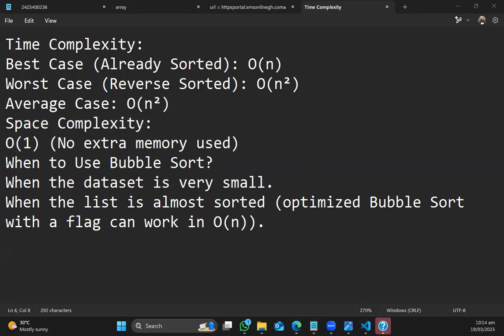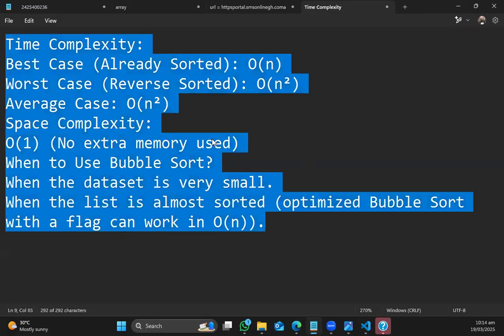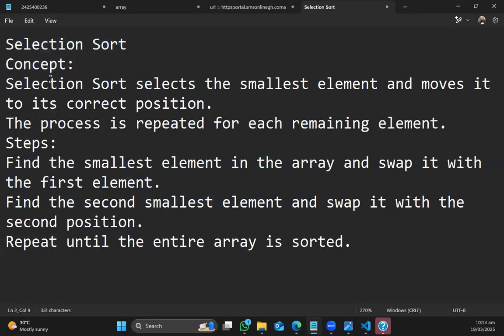The selection sort. The selection sort is a concept of sorting that selects the smallest element and moves it to the correct position. The process is repeated for each remaining element. Steps: find the smallest element in the array and swap it with the first element. Find the second smallest and swap it with the second element. Then repeat until the array is sorted.